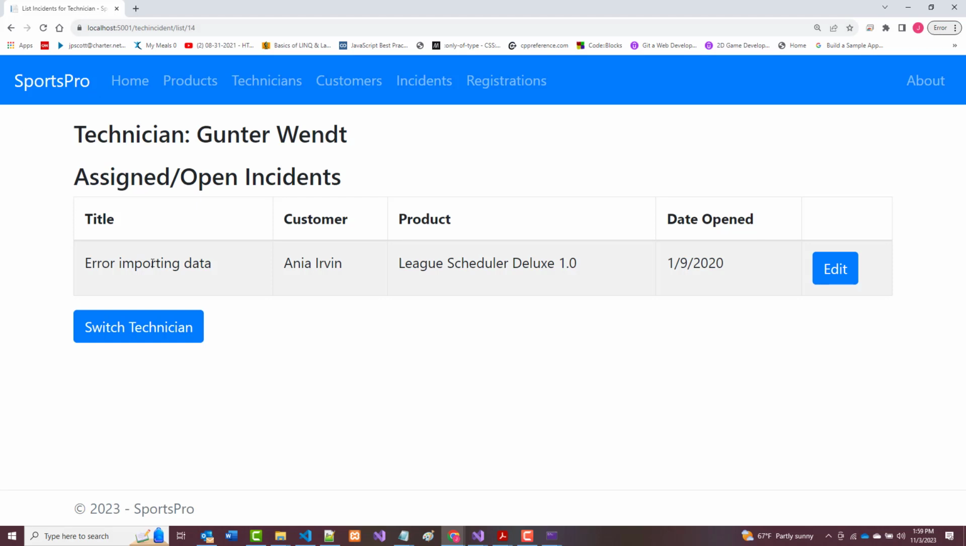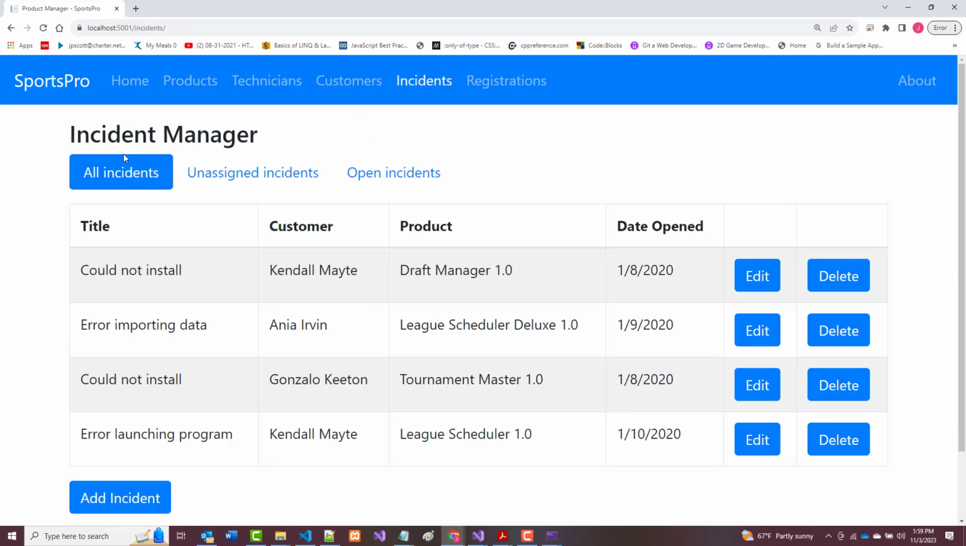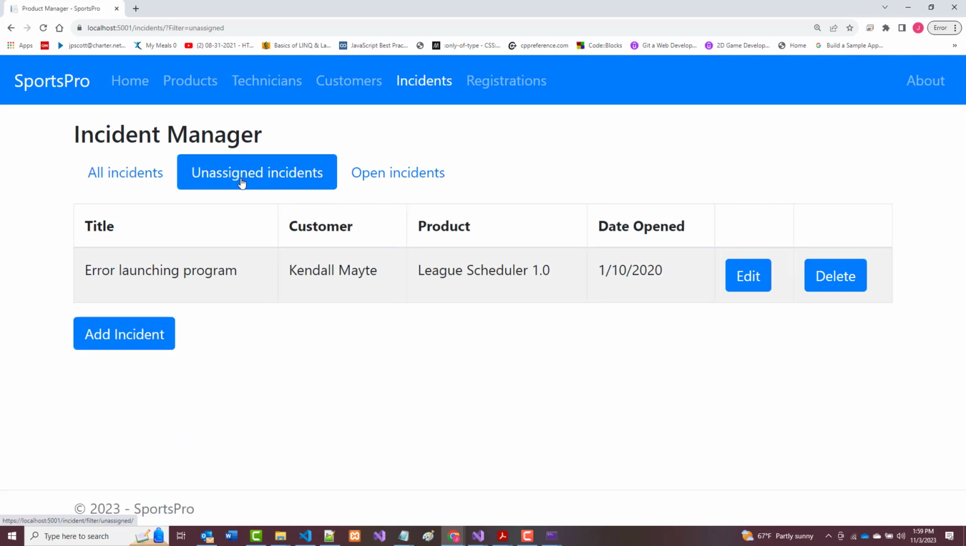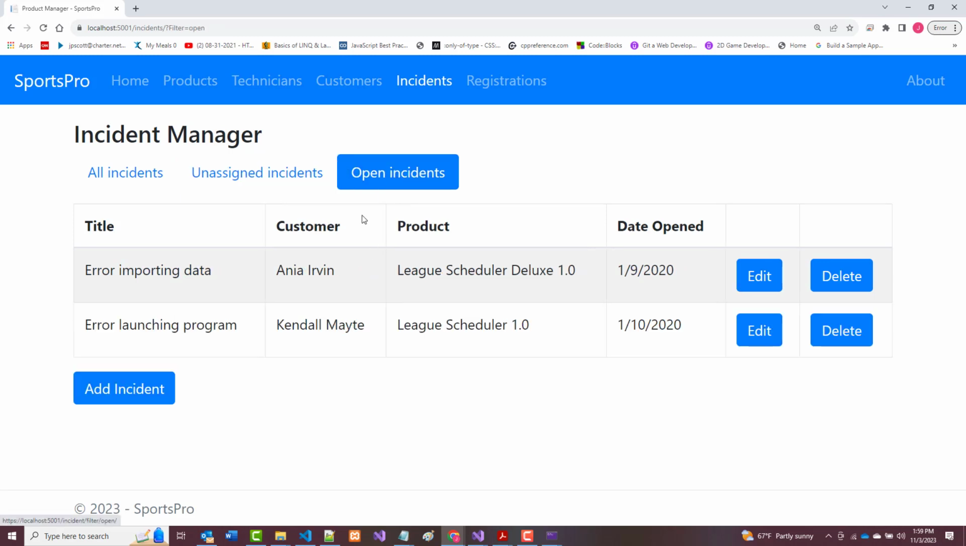All right. Also, you may or may not have noticed, but we've also got this. Notice that we've got all incidents here. Now I've got unassigned, and what it's doing is adding that pill in here. So that's the only one that isn't assigned. The customer is Kendall Mate. These are the ones that are open. So it's Kendall Mate, and this is the other one that we just did for Gunter.